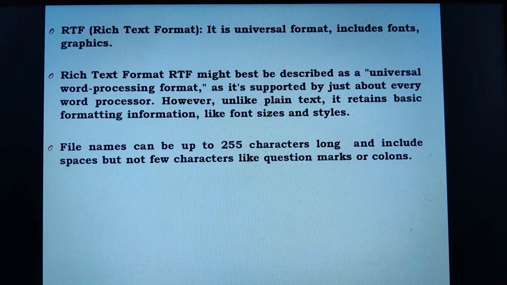But if you save your Word document in the Rich Text Format, which is considered a universal word processing format, it will save your content with all the formatting you have applied to your text. Every formatting will be saved. That is the Rich Text Format, or RTF. Then, regarding how many characters long a file name can be, you can save your file with about 255 characters.